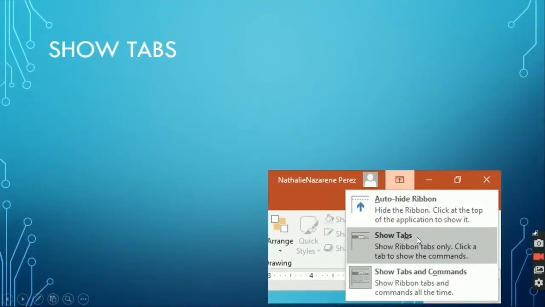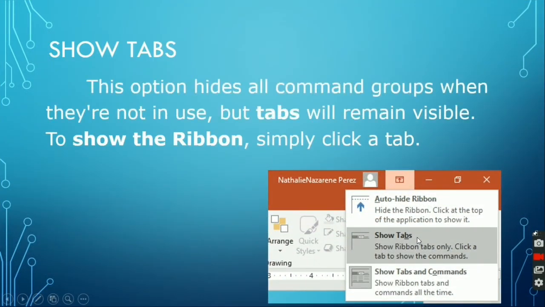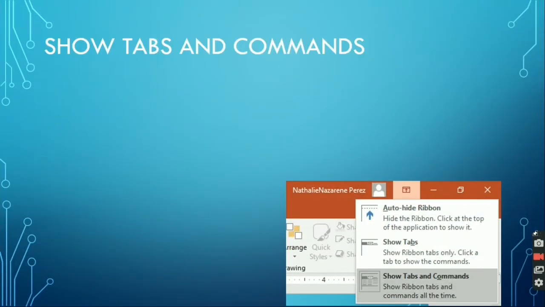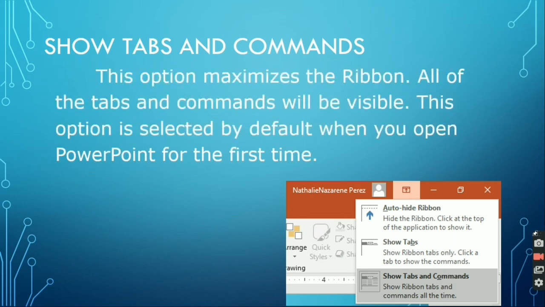Show Tabs. This option hides all command groups when they are not in use, but the tabs will remain visible. To show the ribbon, simply click a tab. Show Tabs and Commands. This option maximizes the ribbon. All of the tabs and commands will be visible. This option is selected by default when you open PowerPoint for the first time.